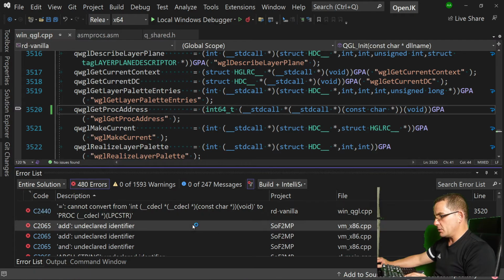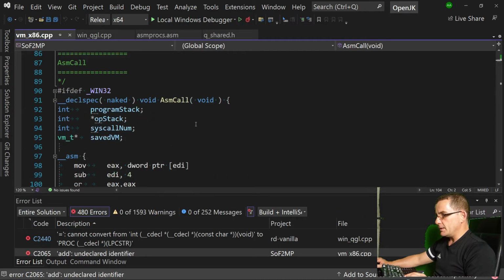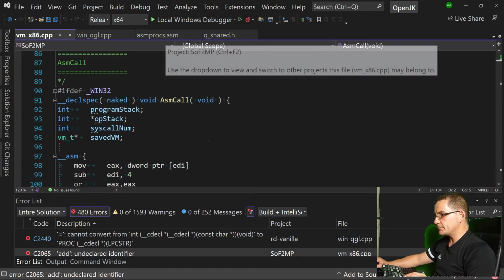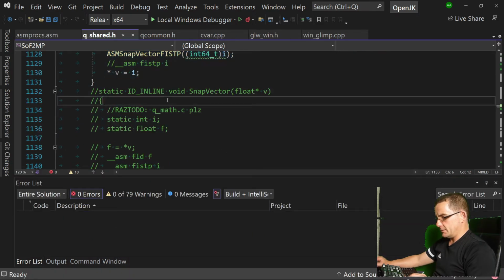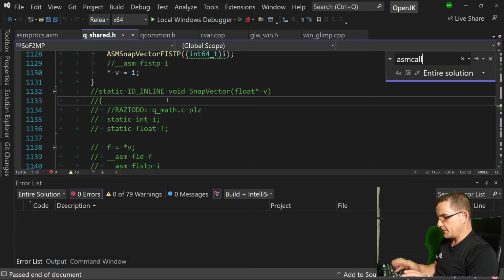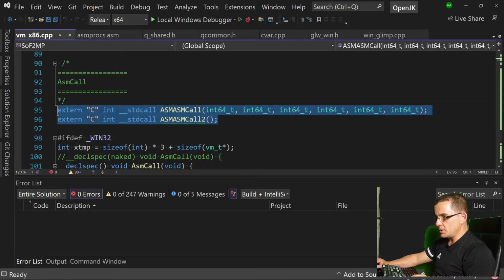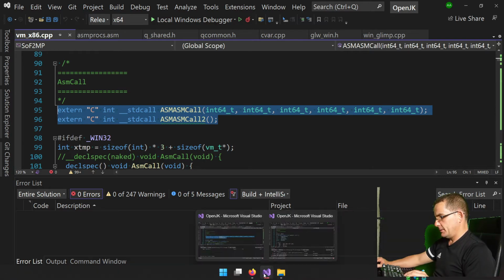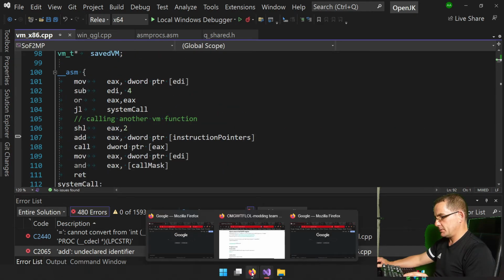Okay, so next error down is another assembly function, and this is ASM call. So just do a wee. So at line 95, I've added two extern function declarations, and then into the function itself.